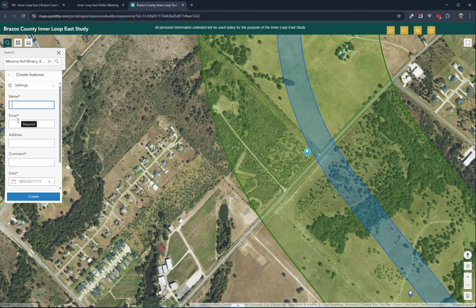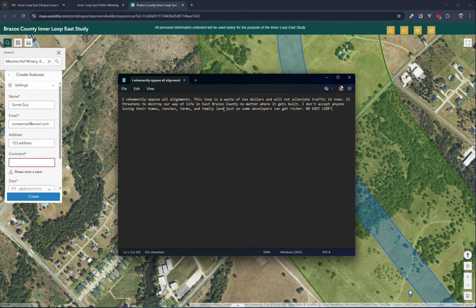So type in some name, some email, and an address, and then a comment. Now look how small that comment box is. It's really small. Here's what I advise to do. Write this comment ahead of time on your computer. Open a word processor or just Notepad. Type it out. Keep it short per comment, and keep in mind that you can submit more than 1 pin.